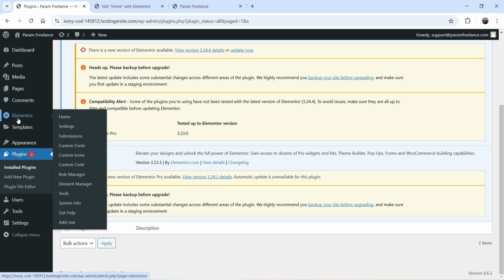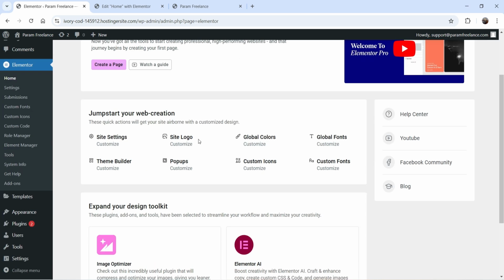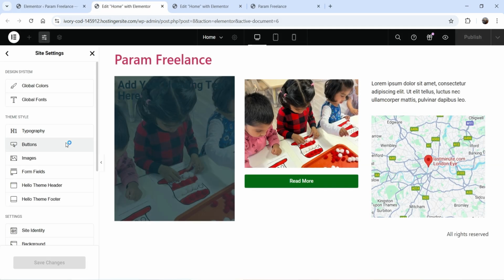Now in the left hand panel, you will see the Elementor option. Let's click on it and you will see the basic settings of this Elementor. You will see site settings, site logo, global color, global font, theme builder, pop-ups, custom icons, and custom fonts. If I go to customize site settings, from here you can add the logo of your website. You will see it here. The site settings option is also available here.